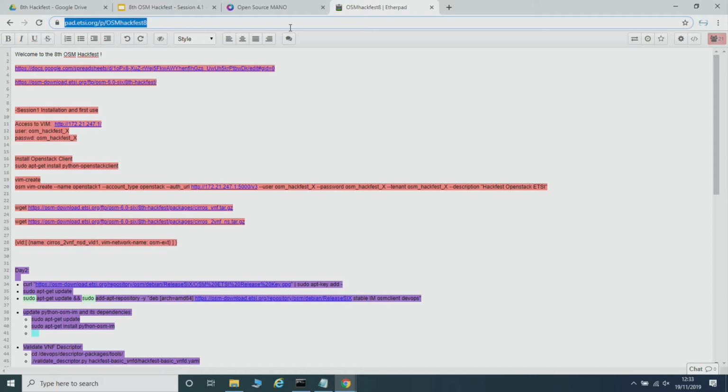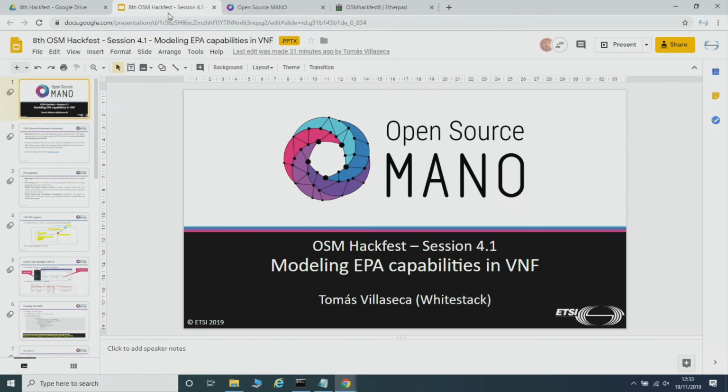Okay, is anyone having problems with configuring the VIM? Are we ready with that? Yes? Okay. So, let's start with the session. I will try to be quick with this.